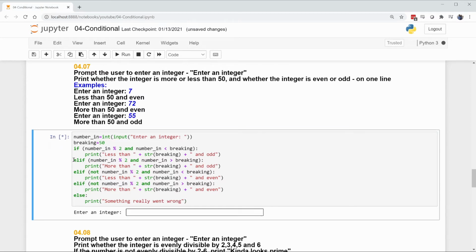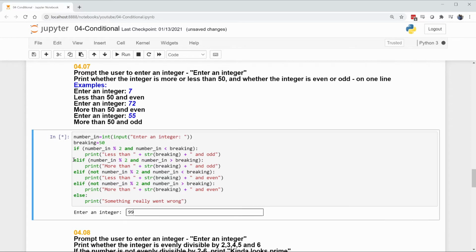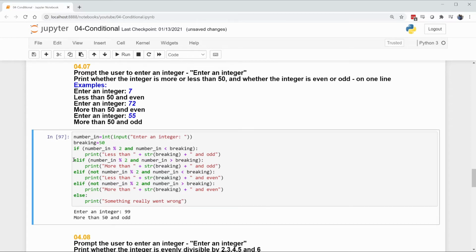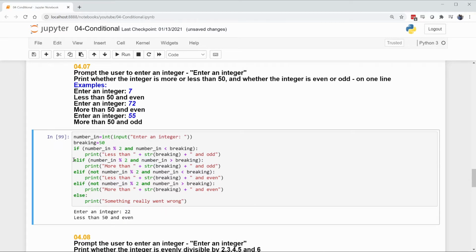So a number greater than 50 and even would be 100. Greater than 50 and odd would be 99. 23 would be less and odd. And 22 would be less than 50 and even. Okay, so that looks like it works.